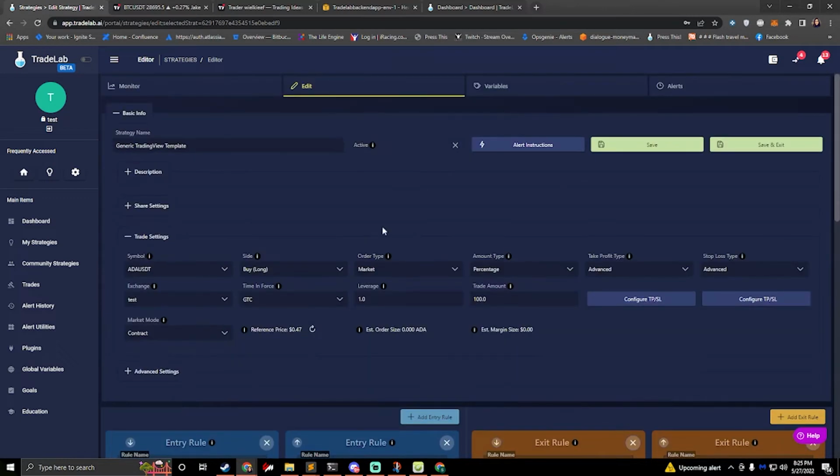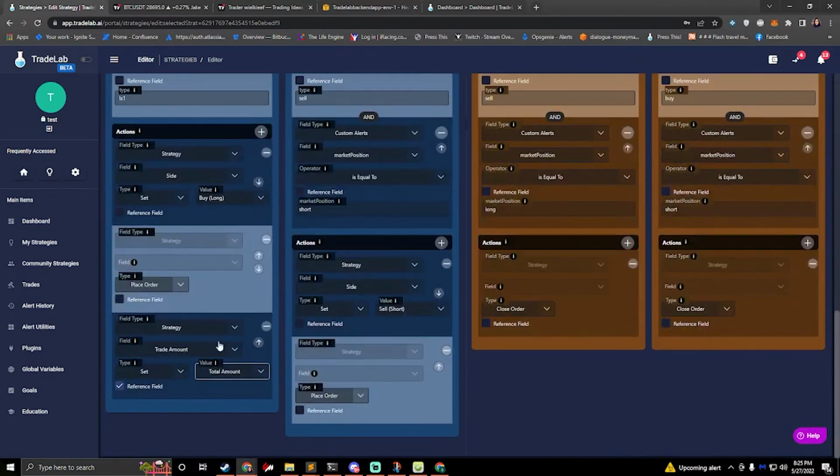Remember that variable that I made that was 4? I named it total amount. Well, that's what I'm doing right here. So we're going to make trade amount equal total amount. And so now trade amount is going to be 4%.